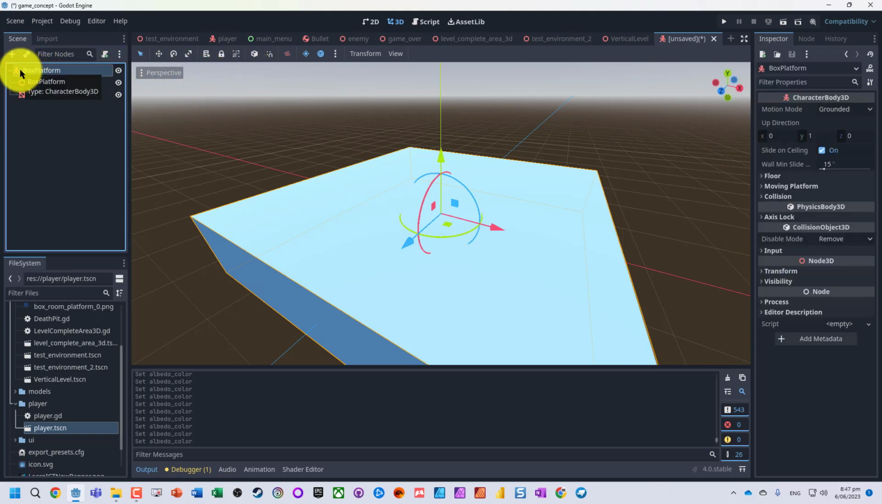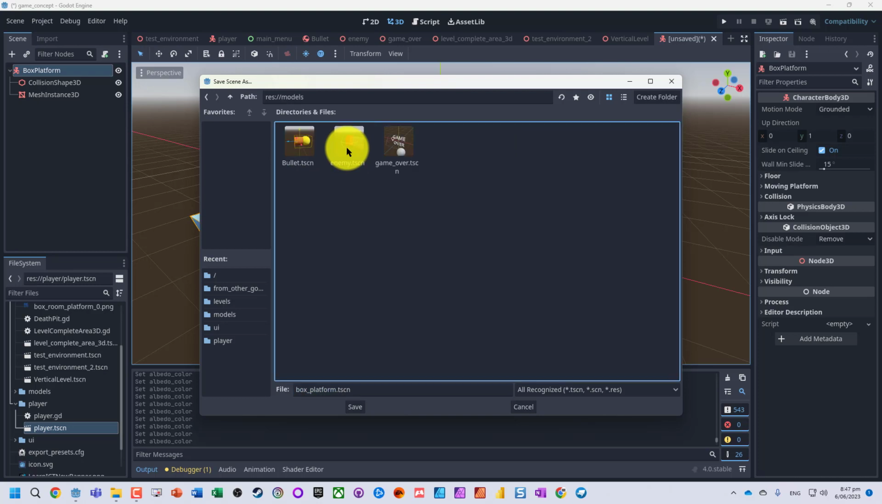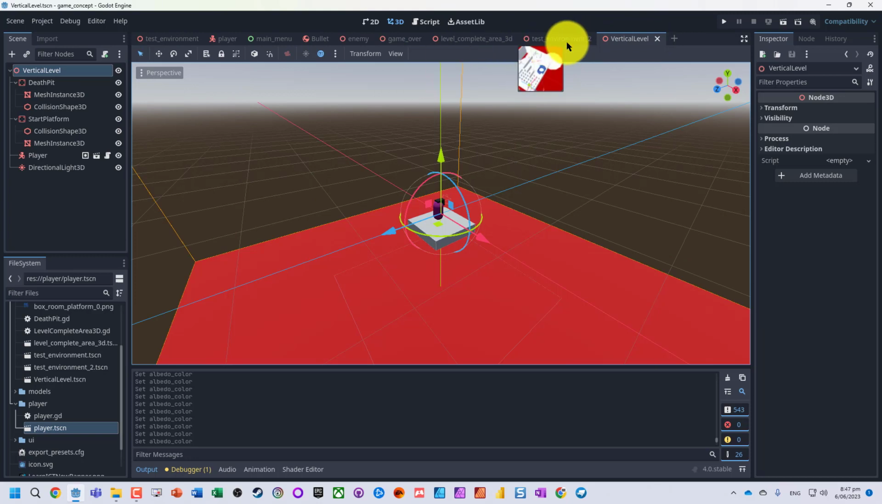The reason why we've used a CharacterBody 3D is so that our player will move on top of this. If you just have it as a rigid body, the game's going to get sort of stuck. Or the character will stay in place and the platform will move and you'll fall off. So unless you want that mechanic, we're just going to have a separate box platform.